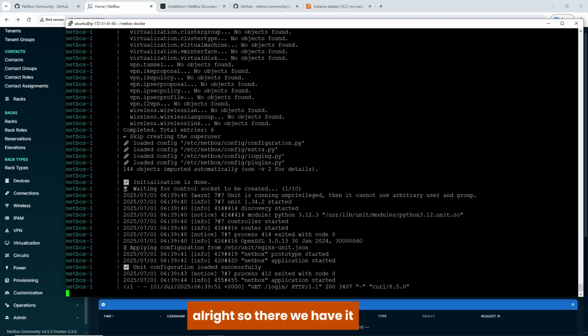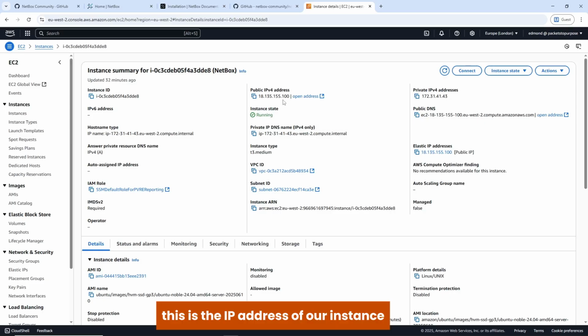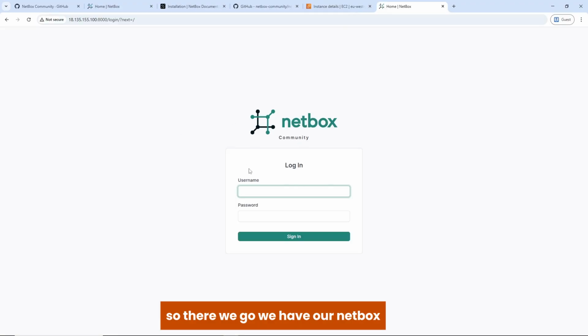All right, so there we have it. We have our NetBox application started. So we are good at this point. So we can come out of this. And now if you go back to our instance, this is the IP address of our instance. And the port we said was 8000. So there we go. We have our NetBox installed.